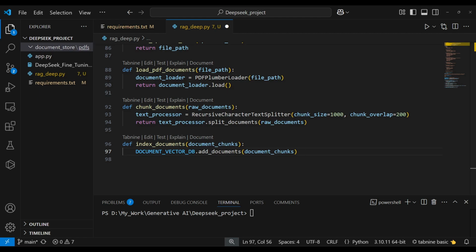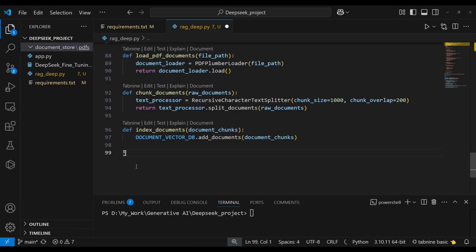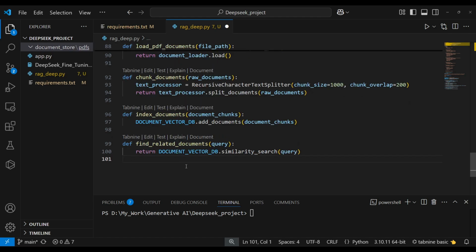First, search for relevant document chunks. For searching relevant document chunks, here is a function which uses the similarity search method. This function takes a query as input and uses the similarity search method for document search.